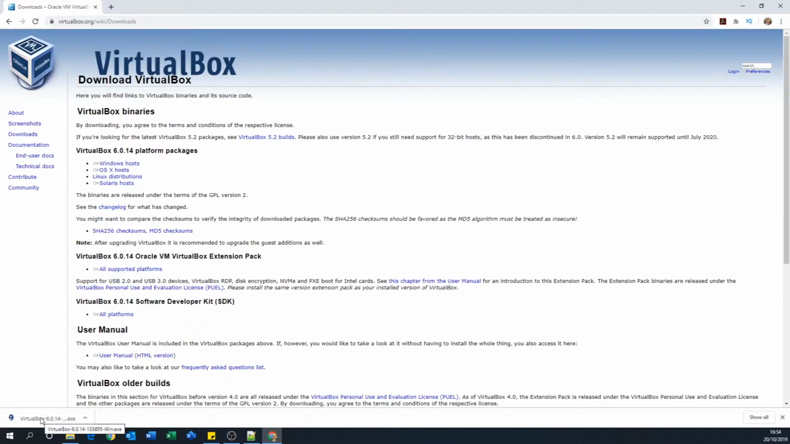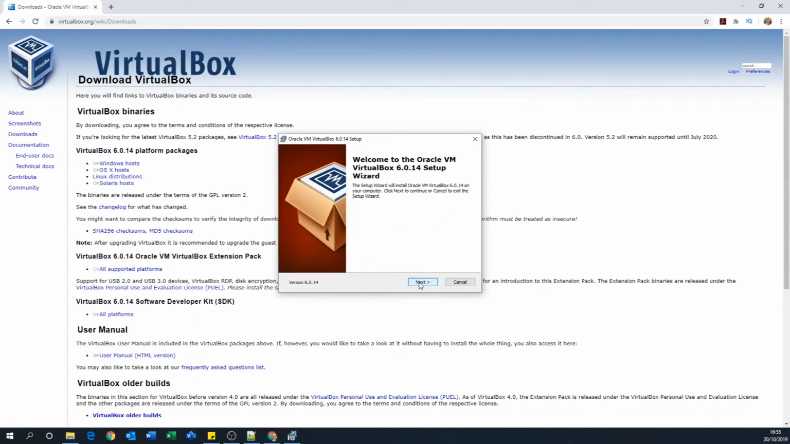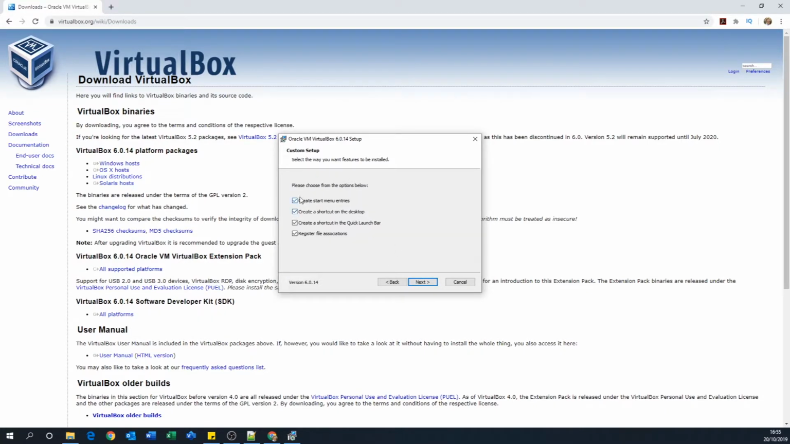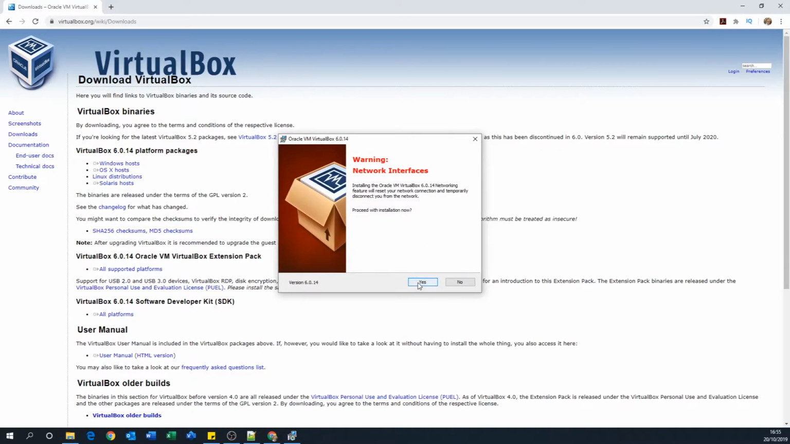Once it's completed, click on the installer and then click the Next button. Select the options you want. By default, everything should be set up for you, so just click Next, and you can change the location by clicking Browse if you need to. Again, I'm leaving all of these as default, but you may want to change them. They're your preferences. And then click Yes and Install.